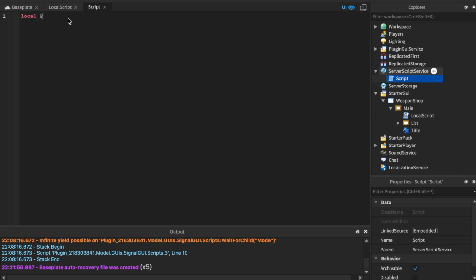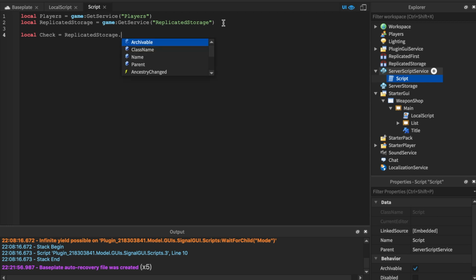Okay, local players equals game dot get service players. Very simple here. It's another variable. Right now we're only creating variables here. Get service, another replicated storage here. I love how the code writes itself. Local check, and we're going to do local check equals replicated storage dot check.